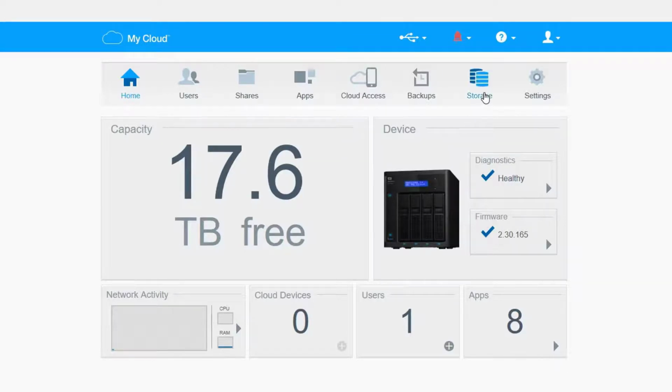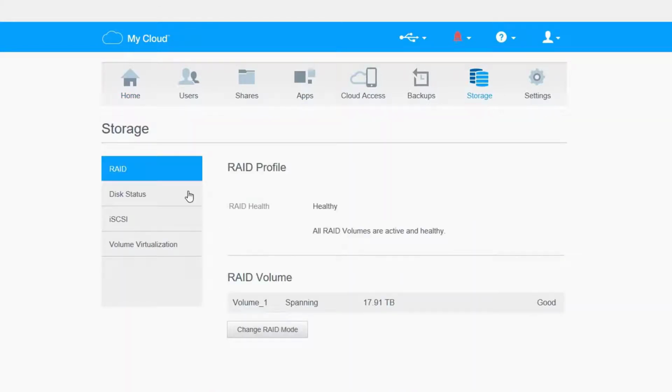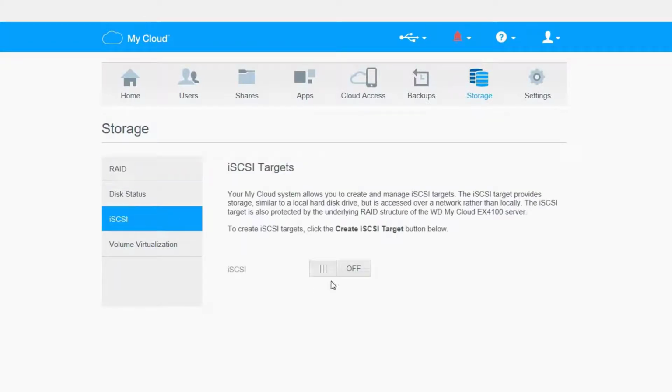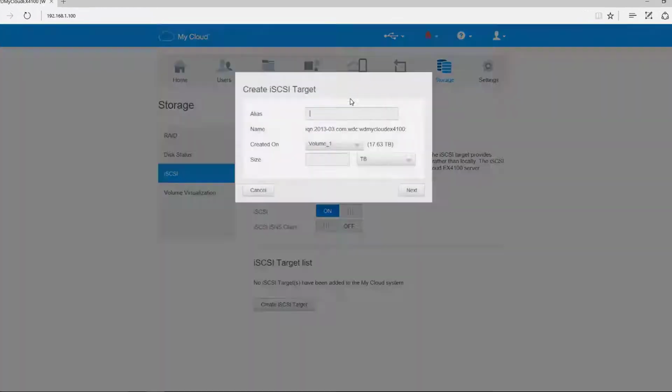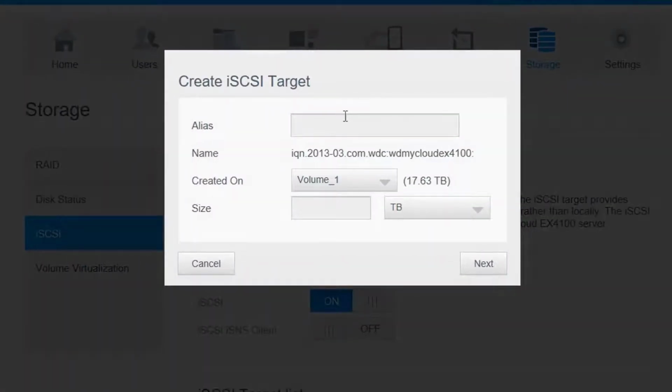To create an iSCSI target, go to Storage. Then, click on iSCSI. Then, click on the On button. Then, click on Create iSCSI target. A new pop-up window will open. Type any name, A to Z, or 0 to 9. Then, enter the size of the disk. For example, here I have 17 terabytes free, so I will take 16 terabytes, then type 16. Then click on Next.